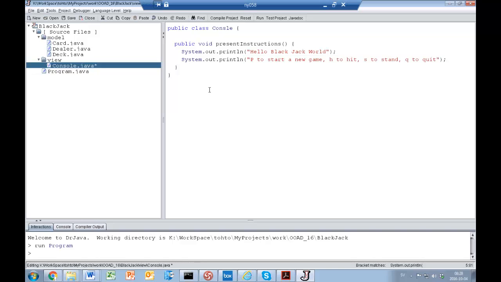So, just echoing out a short menu of stuff. Maybe we should have a small p there to be clear. Basically, you can start a new game. You can get a new card by hitting, and you can tell that you don't want to get any more cards, and you can quit. So it's quite simple. So okay, we have allocated the responsibility of displaying instructions to our console class.